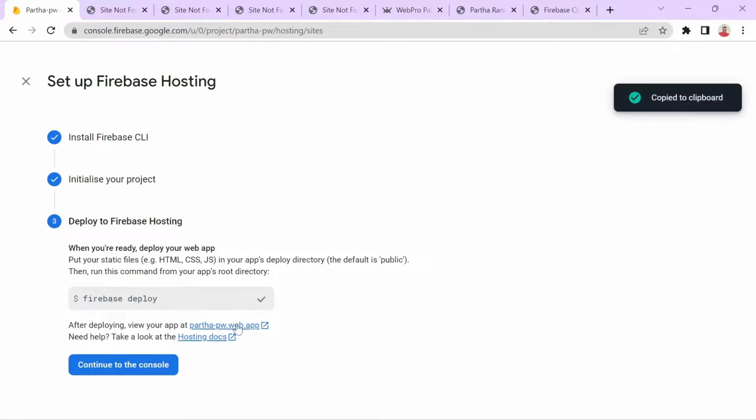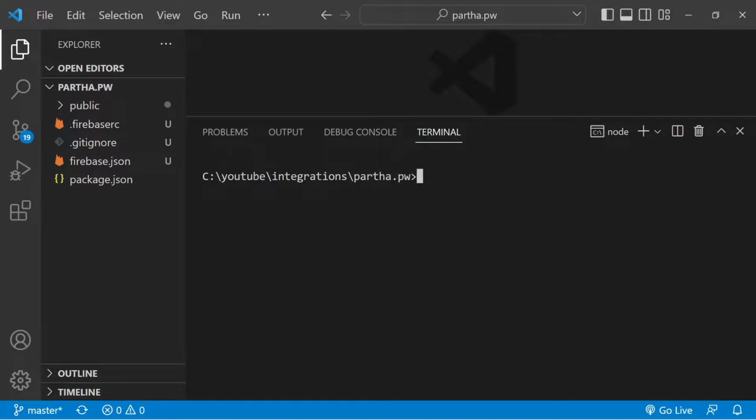Let's copy this one, and we're going to run this code in our command prompt. Now here, open the command prompt and paste it here. Once pasted, once you click on enter, what will happen? Whatever content is inside the public folder will all go and be hosted on our Firebase site. Let's wait for a few more seconds.